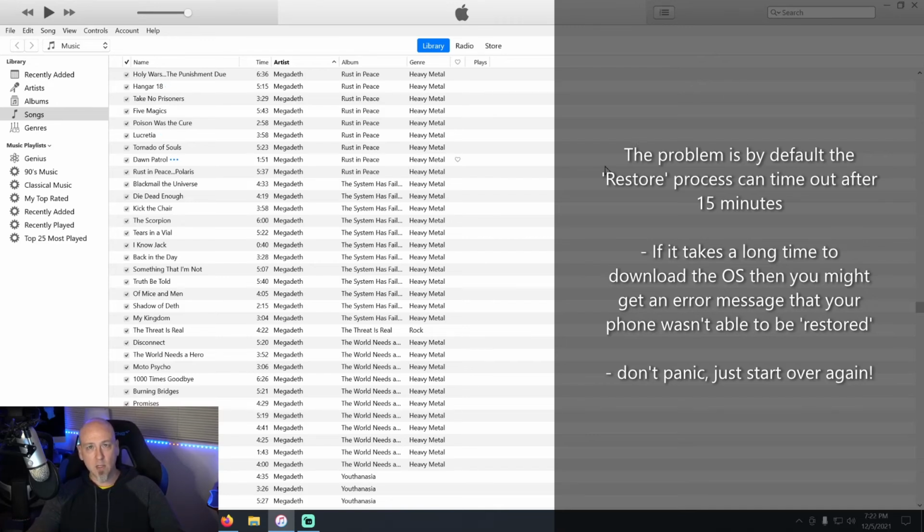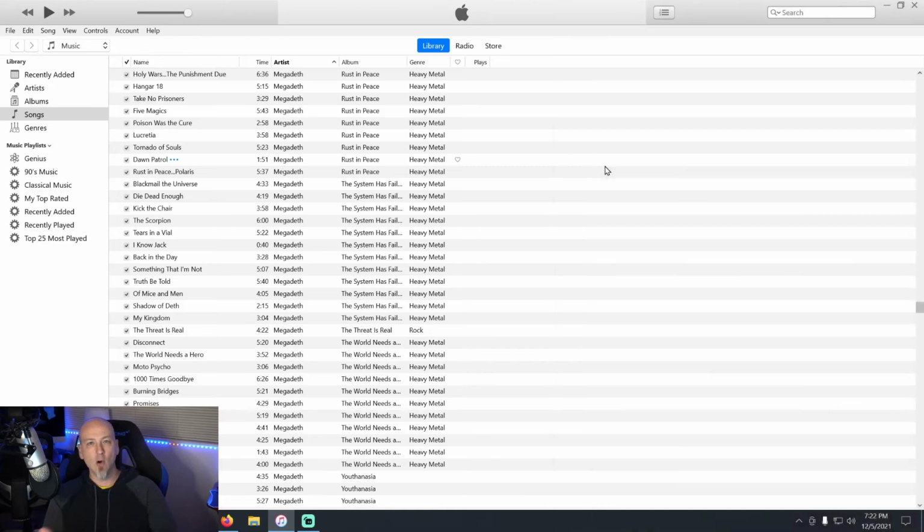and it will start to download the software update, and then all of a sudden it just says, hey, an error occurred. It wasn't able to erase the phone. It's fine. Don't panic. Do the steps. Start all over again. It's no big deal. And this time it should work. The problem is just simply it ran over that 15-minute time limit. It doesn't mean that there's anything necessarily wrong with your phone or the steps or whatnot. It basically just timed itself out.